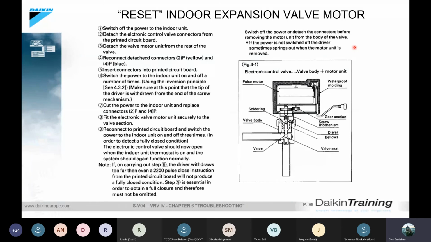There's also a procedure in here for resetting the old type indoor motors. I'm not going to run through the entire thing. It's not something that's done often, but if you have a motor that needs to be reset, then this is the method that you go through. It would basically just be me reading off a PowerPoint presentation right now. You actually need to go to site with this document and work through the steps. But one thing it does say: be very, very careful. Step 9 is essential. Do not leave it out.